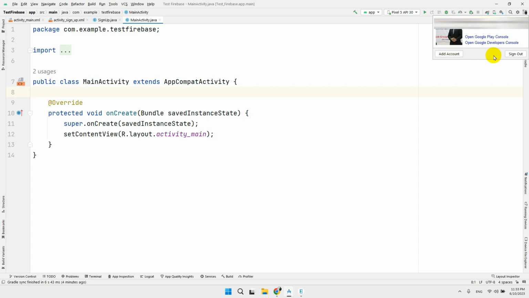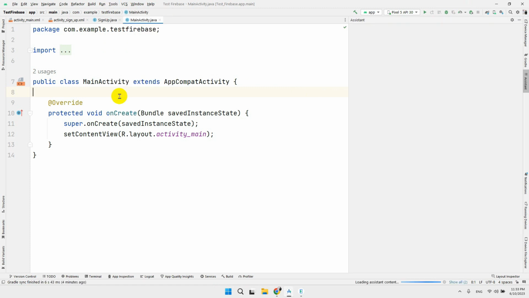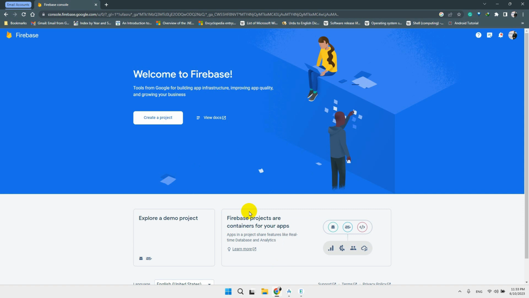Once you are signed in, then the next thing that you have to do, go to the tools, and under the tools you have to click on that Firebase, and this will bring up the Firebase assistant. Okay, so far now I hope we are good to go and you are following the instruction along. Now go back to the Firebase web console. In this, first of all, you have to create a project.